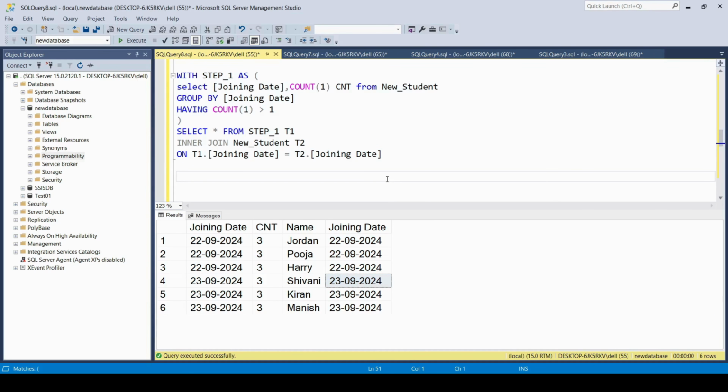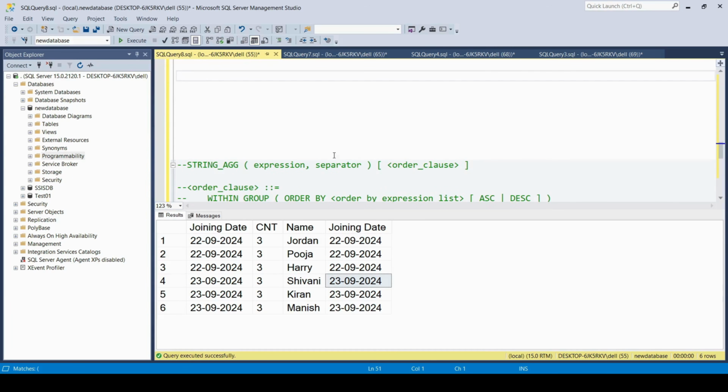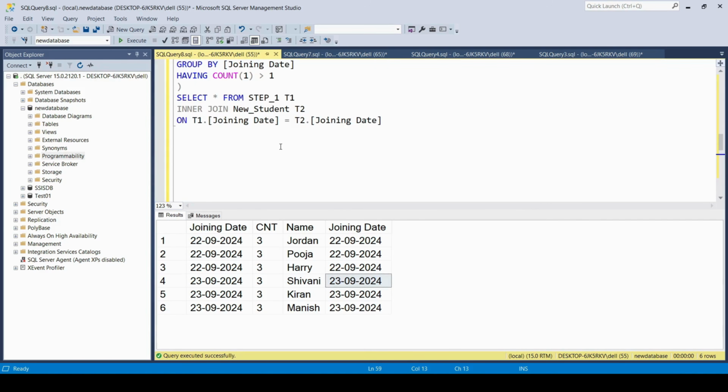We are near to the solution. What do we need? We need the names aggregated with the help of a pipe operator. How can we do this? There is a function known as string aggregation, and this is the basic syntax that we're going to use. First of all, we have to pass an expression and the separator. The separator can be anything. This is an aggregate function. Okay, so let's execute this.